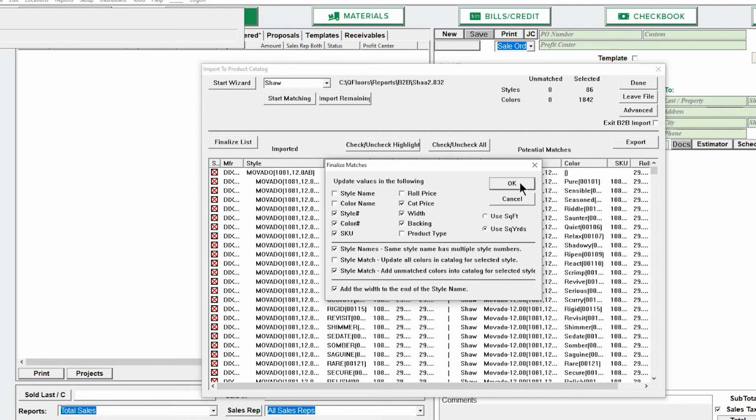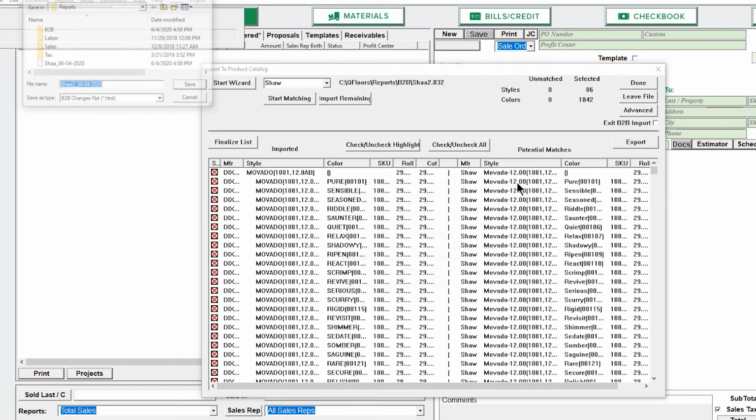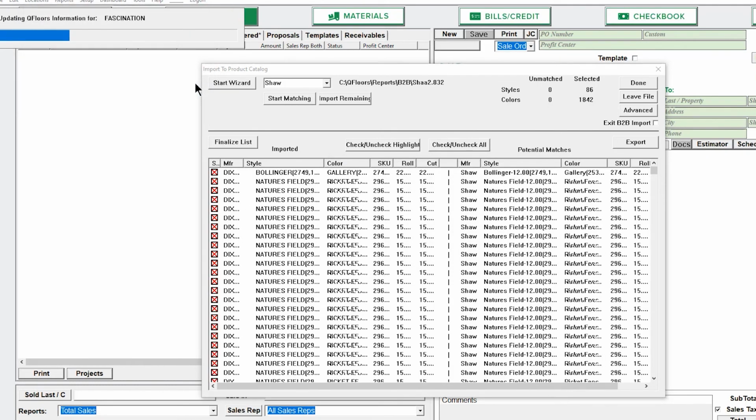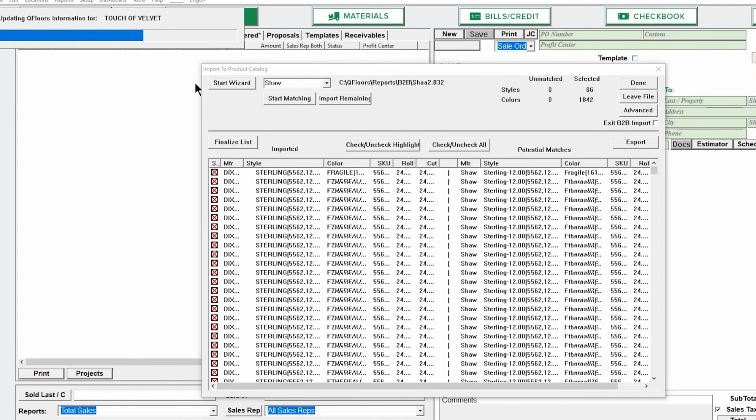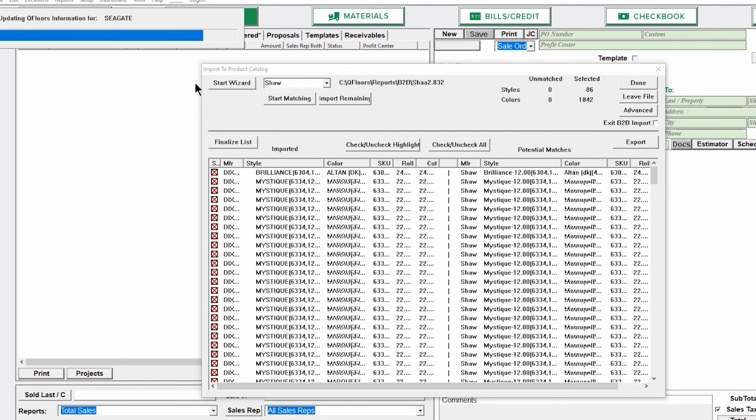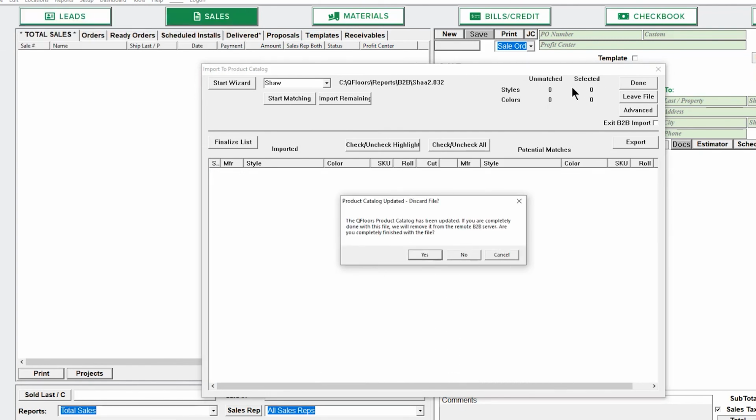I am just going to click OK here, push save, and it's going to go through, and now it is updating each of those items in my catalog. Okay, you can see here now it's gone through everything. Nothing was left over because it matched exactly all the styles and colors, and so there is nothing left to import. If it only matched part of the styles and colors and there were other styles and colors left to be imported, it would go through the import process that it took me the very first time.